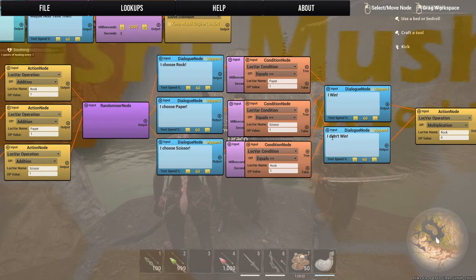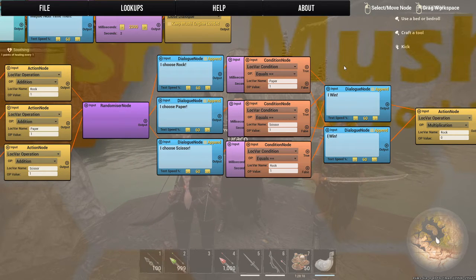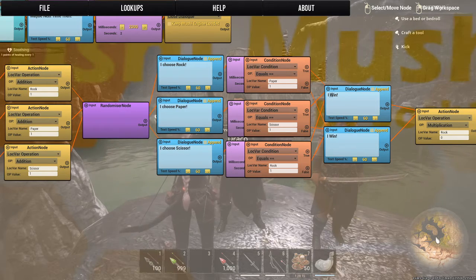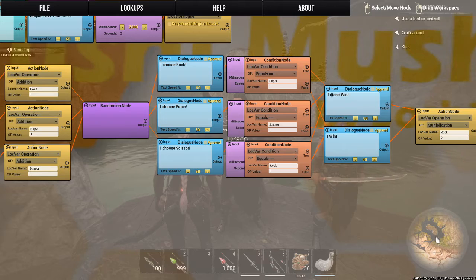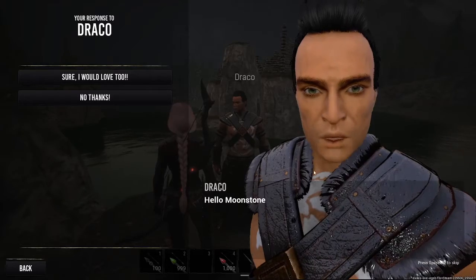That's weird because it did work with paper, so maybe it's just because I didn't notice that. Again, this is why we do testing. You always are continuously testing your Mushi Editor thing.